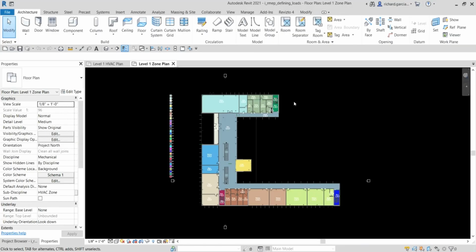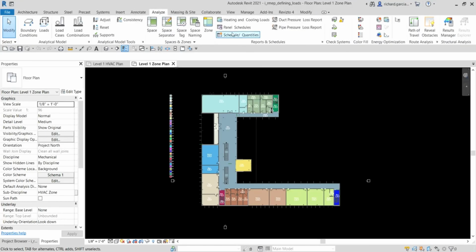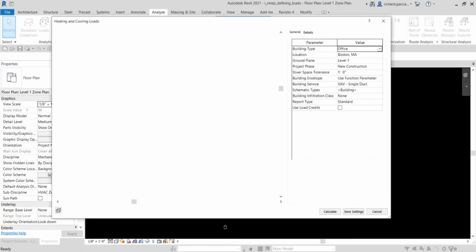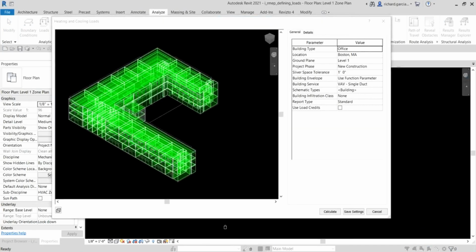What I'm going to do is select the Analyze tab, and then select heating and cooling loads here. So I go back again to the heating and cooling loads. Right, so next you need to specify what the building type is. So, what is the building type? Let's say I want that to be an office.